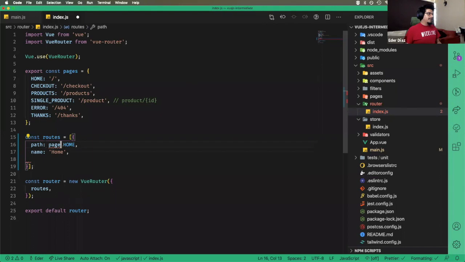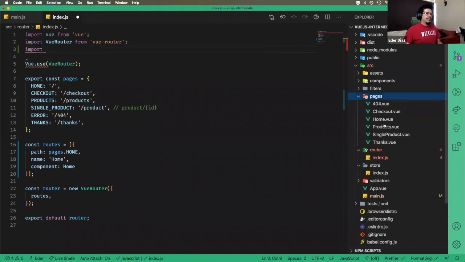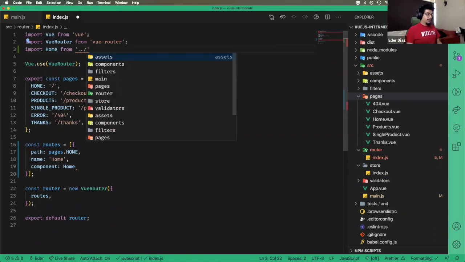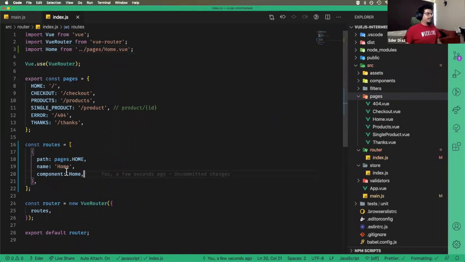And this should be pages. And after that, the third option you can add to this object is the component. And this is needed because that's the component we want to render in this page, right? So I'm gonna write home here, but we don't have the home component imported, right? We're gonna do that here. Remember that we had this pages folder. Here you'll see we have a home.view. So we can basically just import home from pages.view, right? So that's the first route.